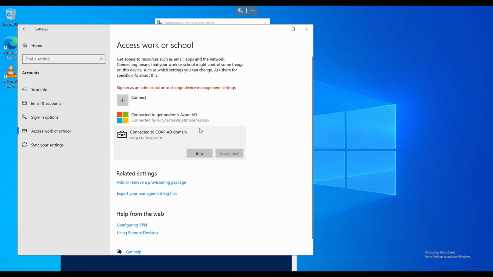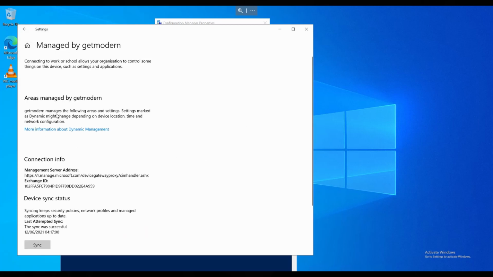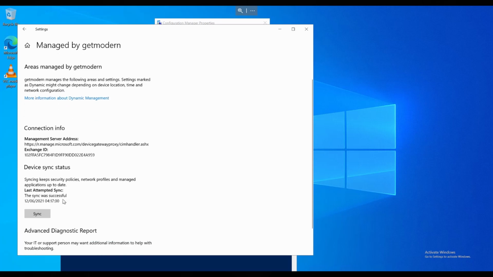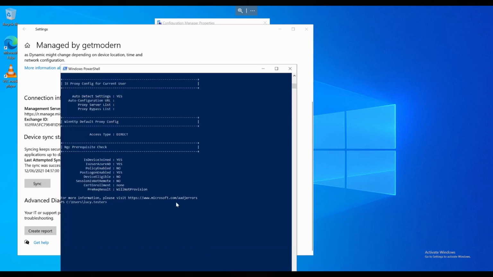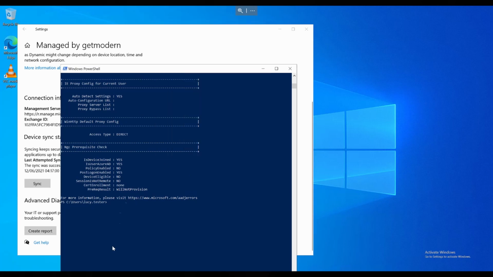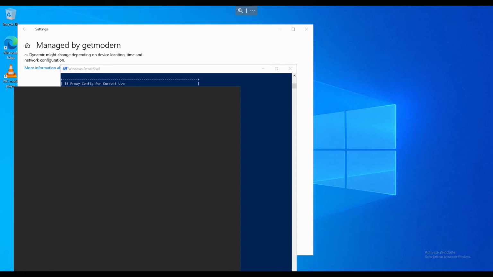Anyway, you can see it's MDM enrolled, so we will click info and it all looks fine to me, and the synchronization worked and stuff, so that's good. We haven't pushed any policies to it yet, so I'm not expecting much from here. But just check that in this section here. Let me reload this, because that was open on the session.